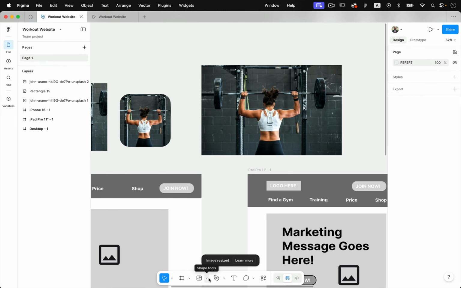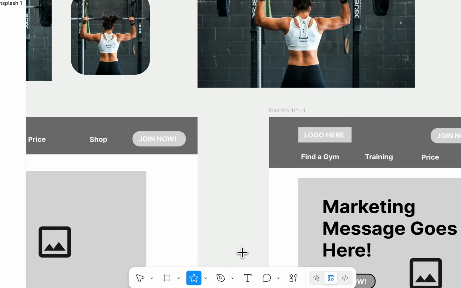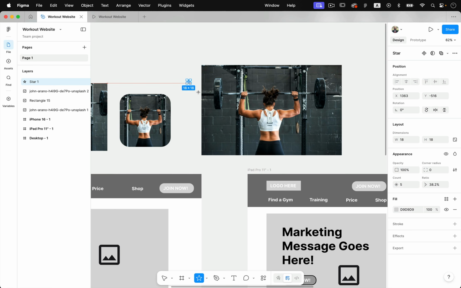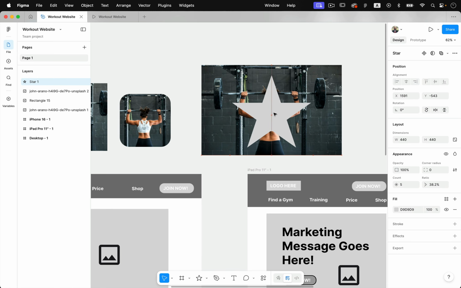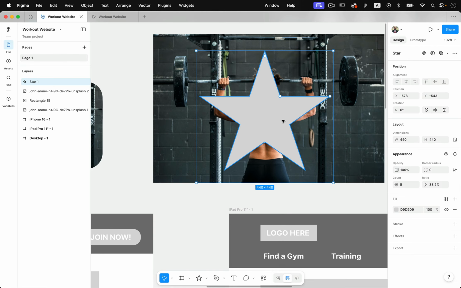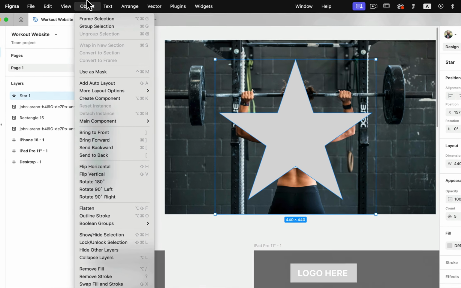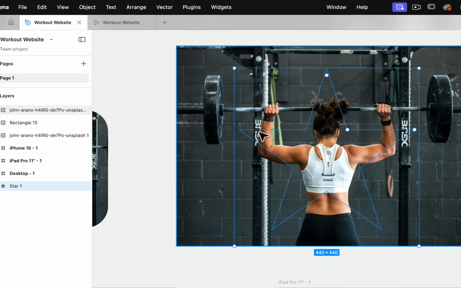You can draw your own shapes, but for the sake of time, I'm simply going to use, let's do the star just to show you this. I'm going to draw off whatever little shape I want. In this case, it's a star. And the star, the shape itself, needs to be behind the area. So instead of it being on top, we want to go up to our object and tell it to send it to the back so that it's behind this.